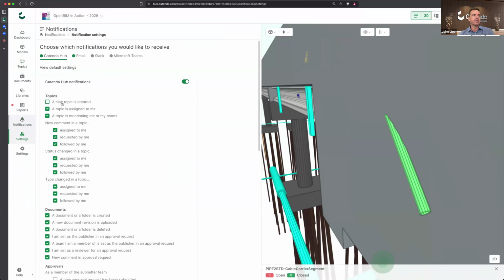If you want to be notified anytime a new topic is created in the project, you can. Or only those assigned to you. We don't suggest ever using email for transferring files. You should keep everything in Catenda, is the idea. But if you do need to be notified, you certainly can have notifications through email, or we integrate with Slack and Microsoft Teams. And with that, I'll jump right into the estimator's hat and look at some QTO.